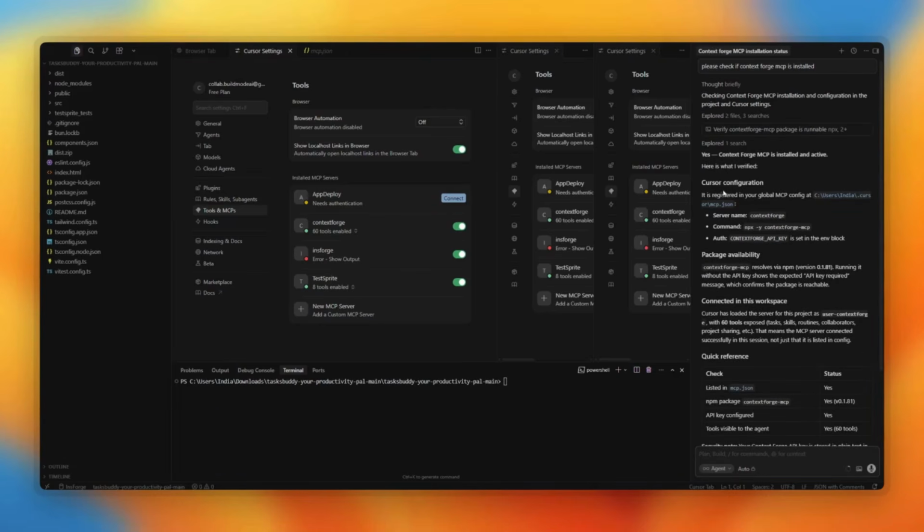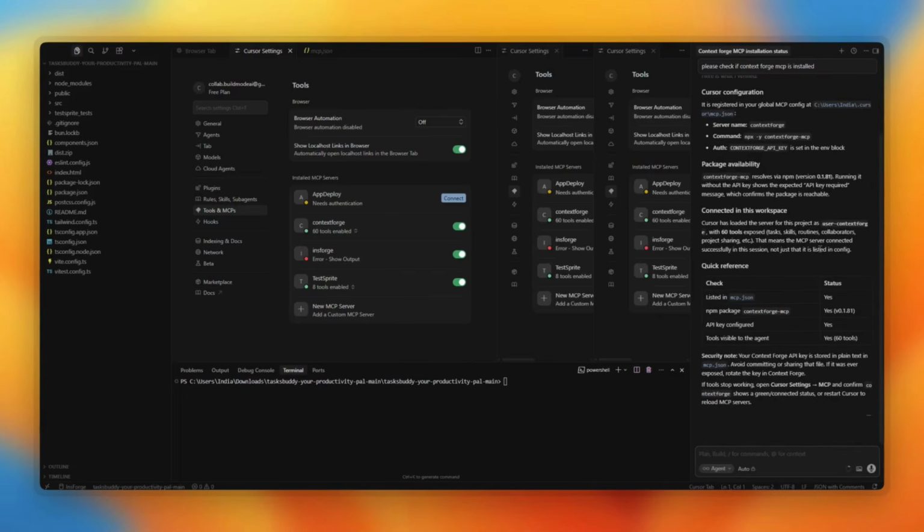Here's what I verified. Cursor configuration, it is registered in your global MCP config at mcp.json. Server name is ContextForge and we have the package availability here and connected in this workspace, and we have the quick reference here as well. So it means our MCP is now connected. In the next video, I will show you how you can use it inside this.